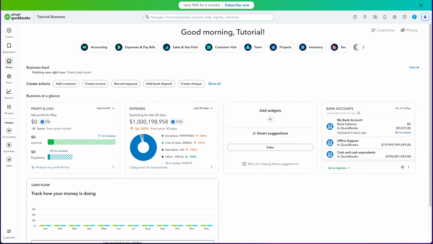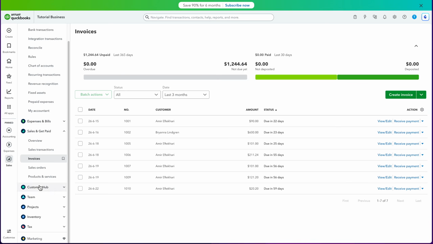First, you'll need to navigate to the Sales section in QuickBooks Online. On the left-hand panel, you'll find a menu with different options. Just click on the one labeled Sales. Once you're there, move over to the Invoices tab. This is where you'll see a complete list of all your invoices. You can check their statuses, due dates, and amounts all in one convenient place.